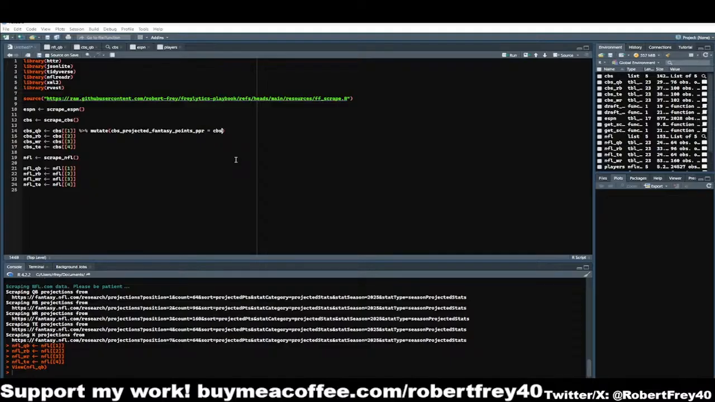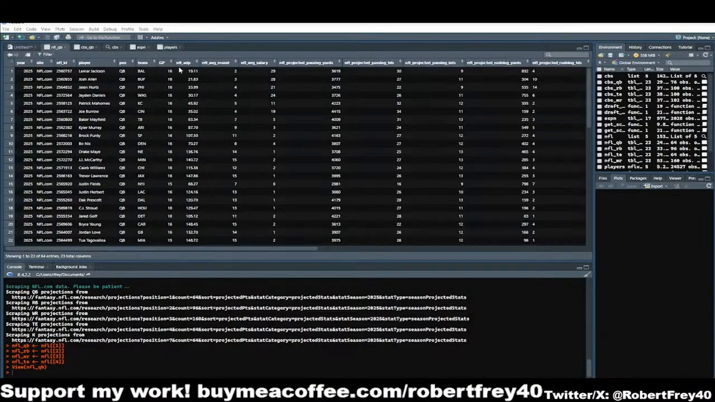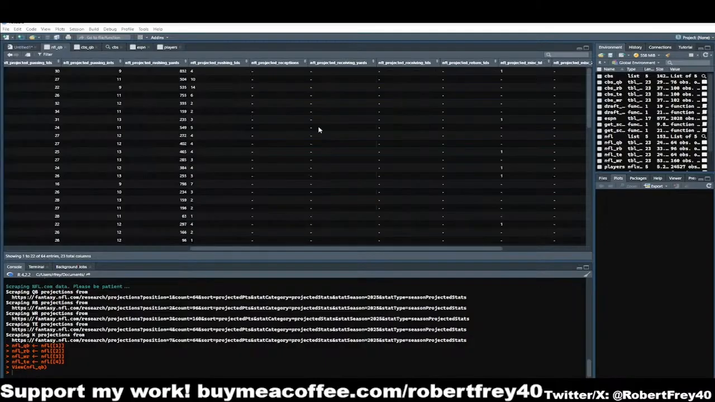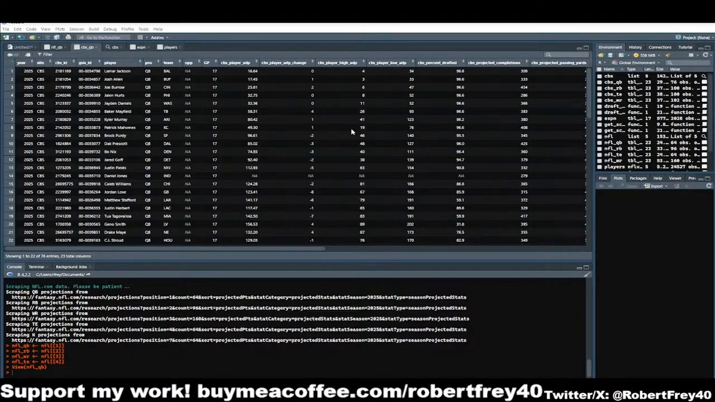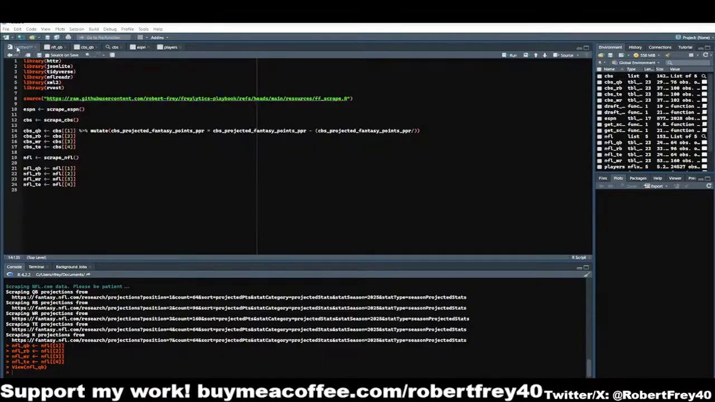So we will say CBS projected fantasy points PPR minus CBS fantasy projected points PPR divided by games played. Because again, we want to get it down to 16, because all of these assume playing 17 games, whereas this will get it down to 16. Because then if you take away one game, points. So then we'll just copy and paste this down for each position group, and then it will be adjusted.